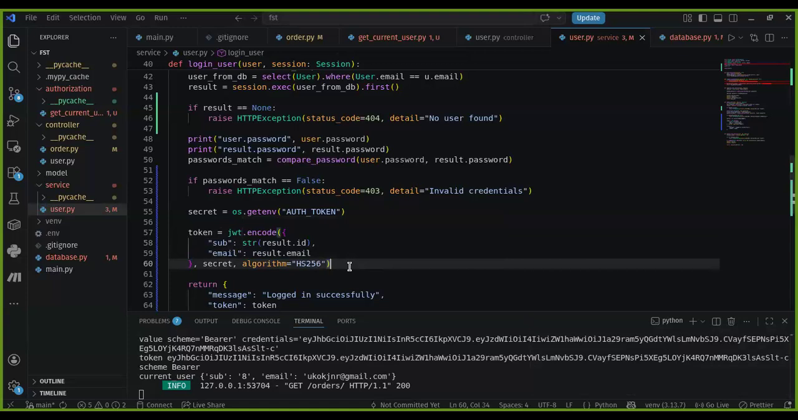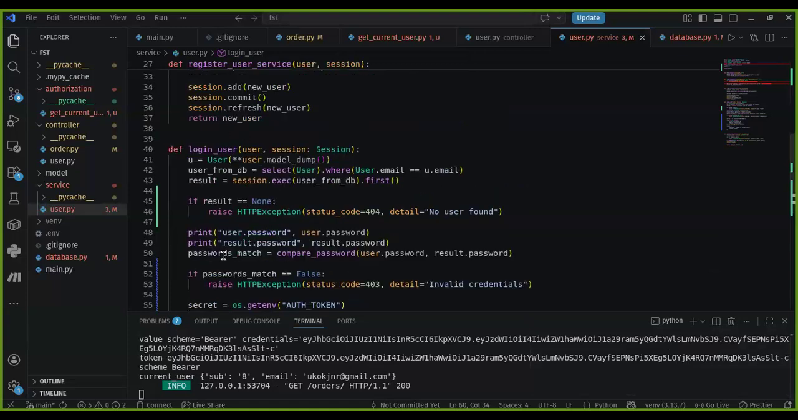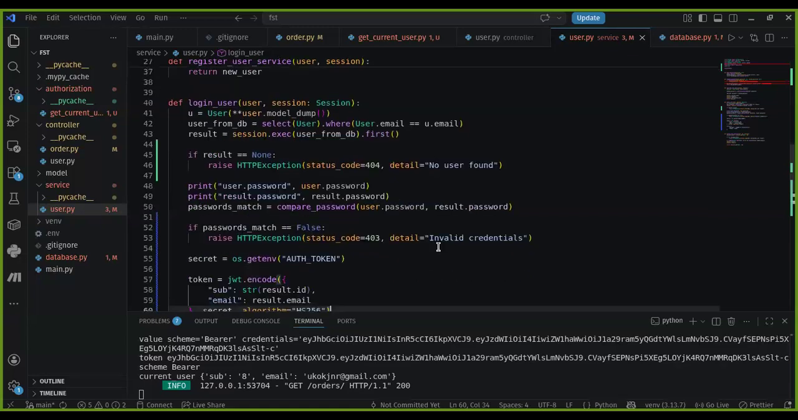What we simply did is, when you logged in, after checking if the passwords match, of course, if the password doesn't match, we want to return invalid credentials. Please, when you're checking if passwords don't match, you don't go and return that passwords do not match. You're telling them that the user exists, but it's just the password that is not correct.